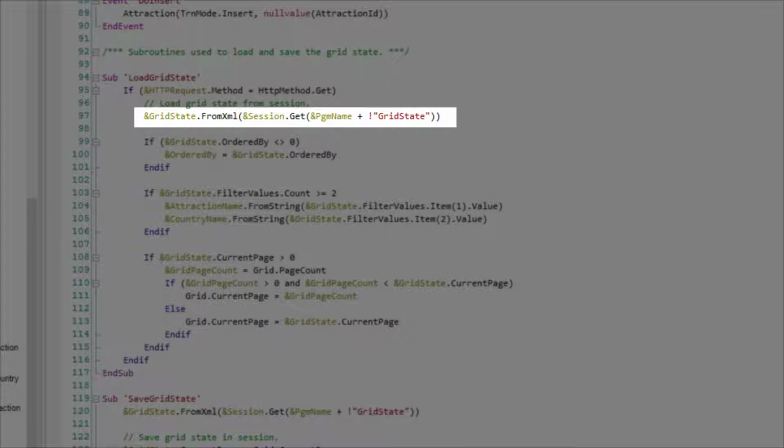This method will receive in a parameter the location from where the data is to be retrieved, which in this case will be the session variable. Note that it uses the get method to indicate the value to retrieve using the key that was saved for it. Remember that the key assigned to save the data was the sequence of the program name variable. This is to say, the name of the object plus the grid state text string.